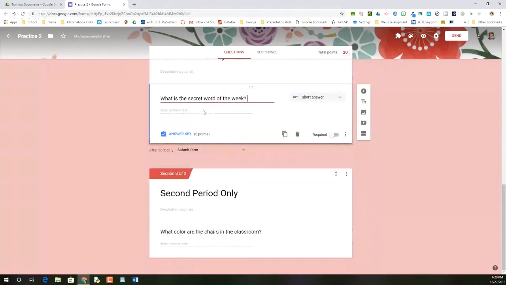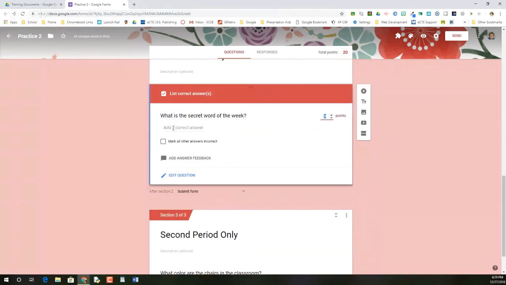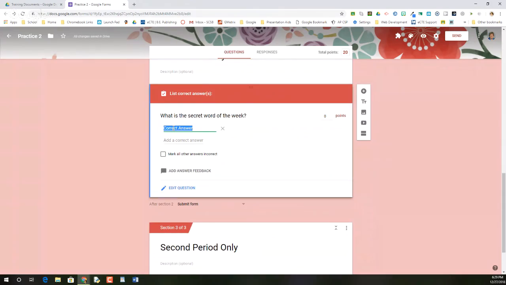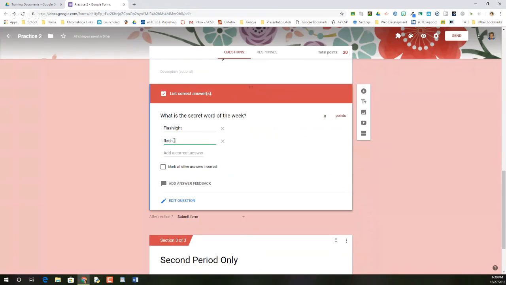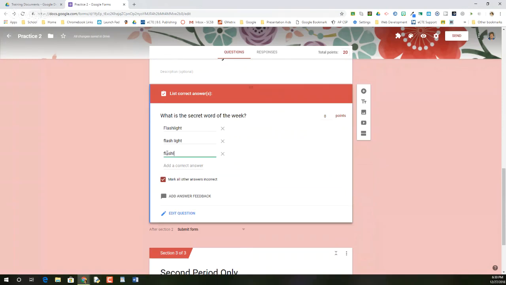I have a secret word of the week, and I go to answer key, and I can add a correct answer. What is the secret word of the week? Flashlight. I can also tell it to take flashlight if I want them to be able to, if I don't want it to count for the space. And I can tell it, if it's not one of these two formats, mark it wrong. So I could actually come in and say both the capital F and the lowercase would be correct. And I can make this worth whatever point value I wish. So we'll make that worth 5.